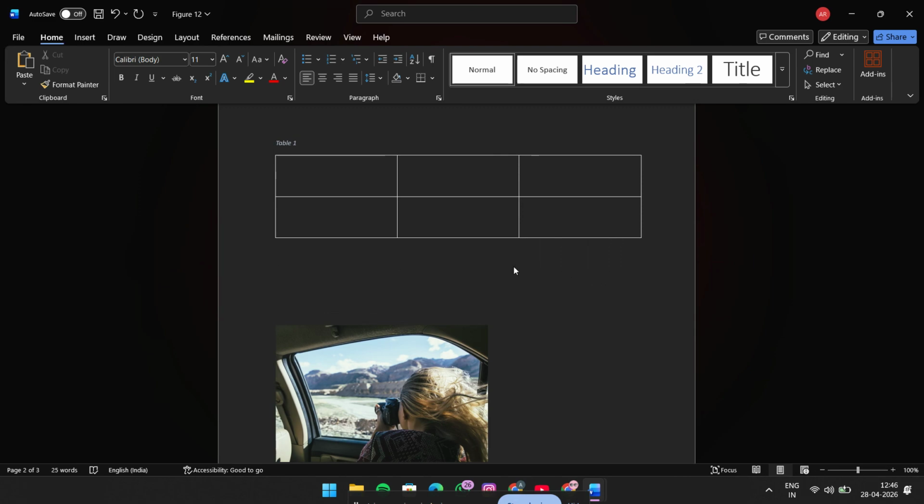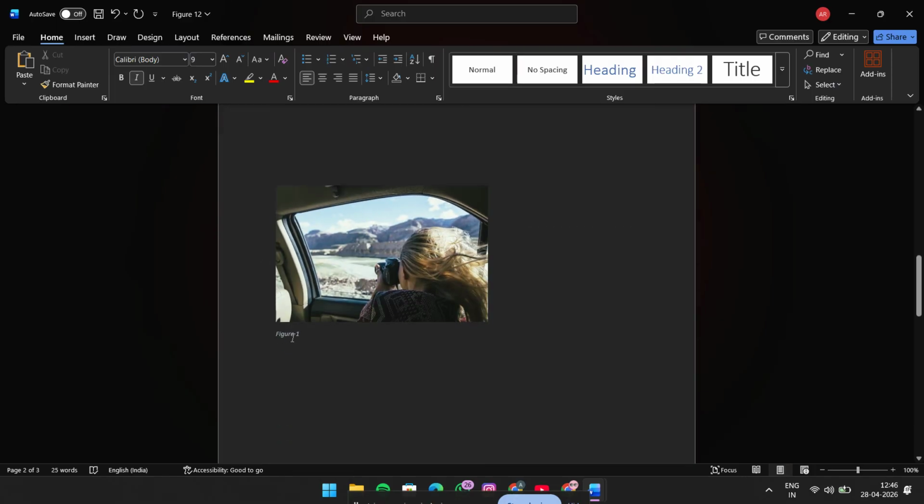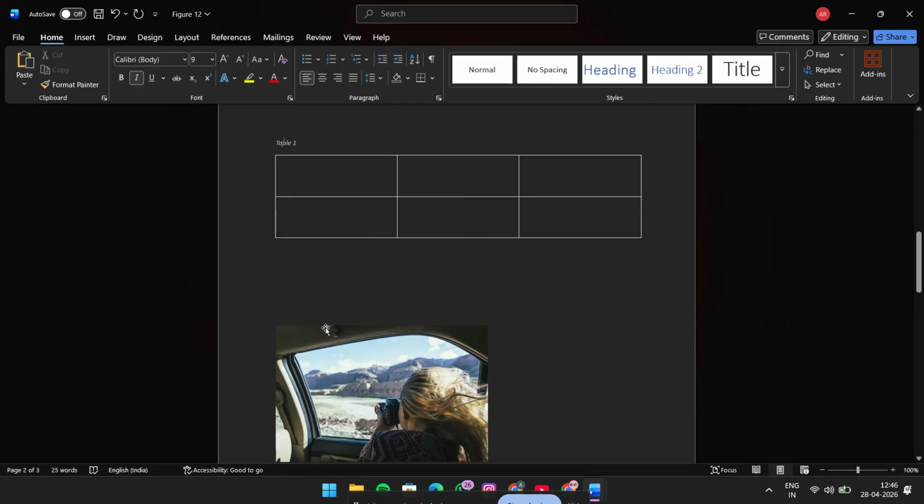First, open your Word document. You can use any document that already has table titles or figure captions in it, or you can start with a new file if you want to practice along with me. What we're going to do is edit the built-in caption style, because that's the style Word uses for most table titles and figure captions. Once your document is open, go to the Home tab at the top of Word.